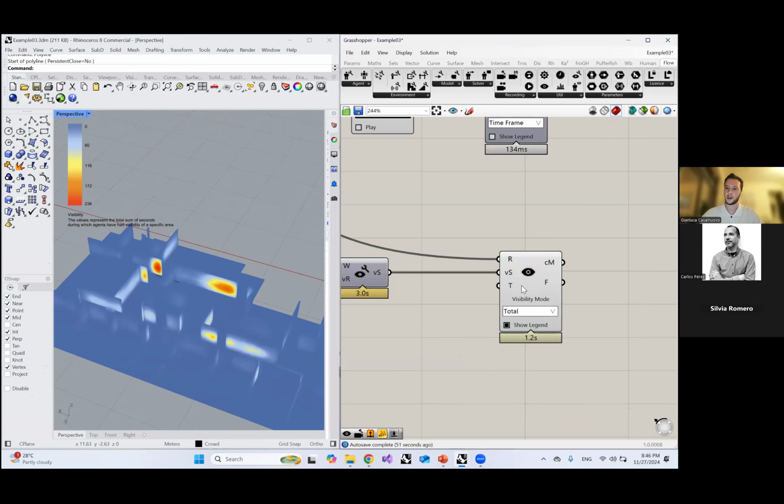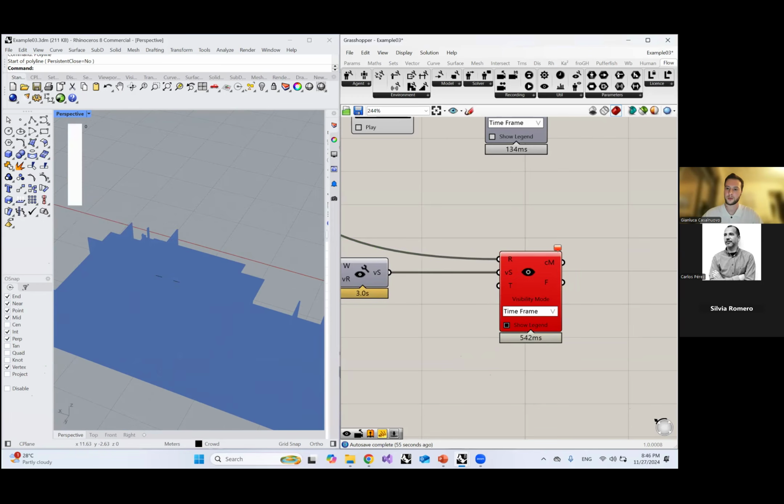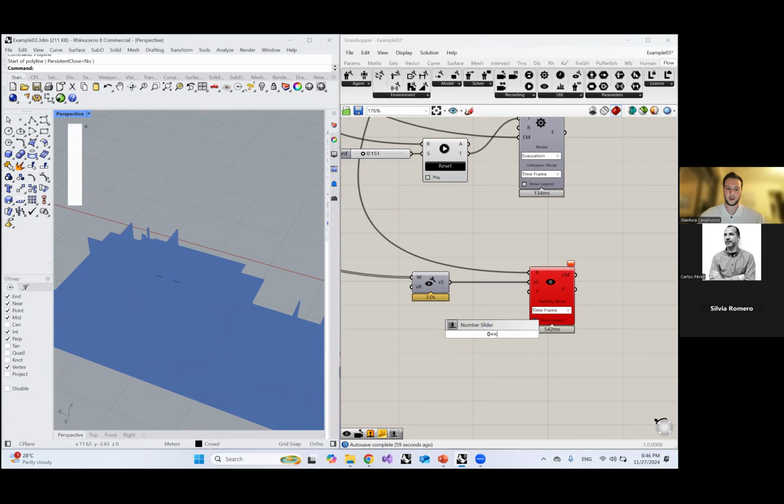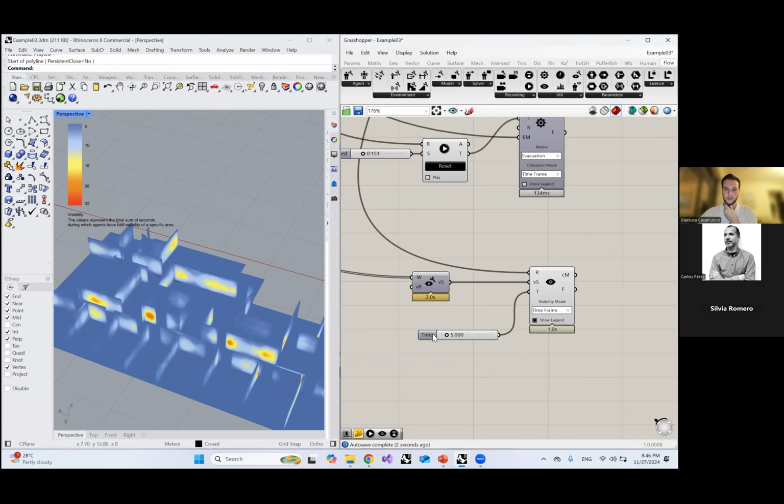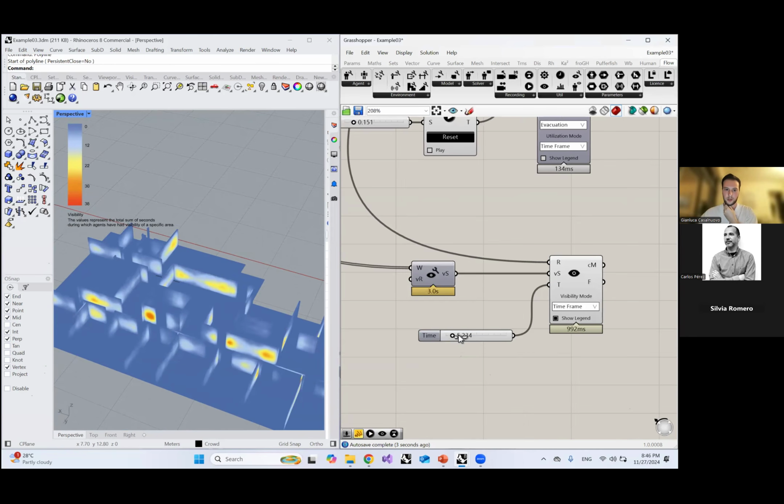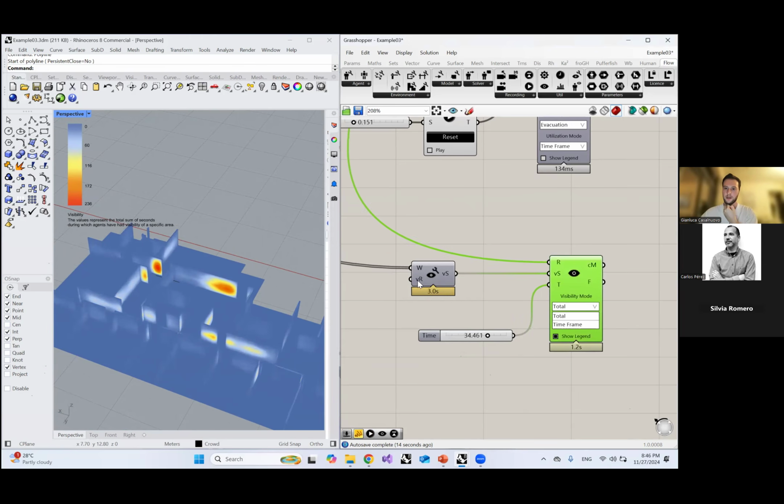And also here, I can switch to time frame, and I can really input time. So, for example, yeah, I can scroll this and see how the visibility changes according to the simulation. I will switch again to total because I want to show you how this visibility range affects the visibility.